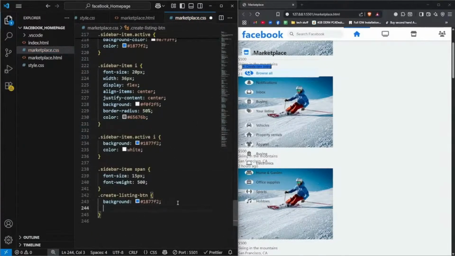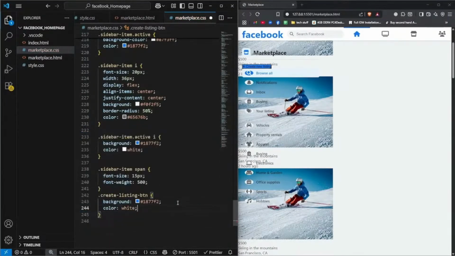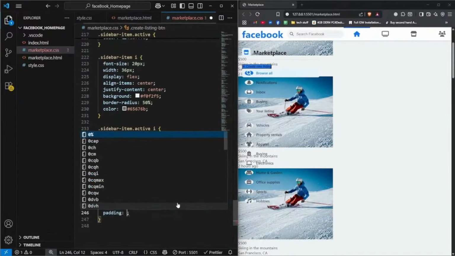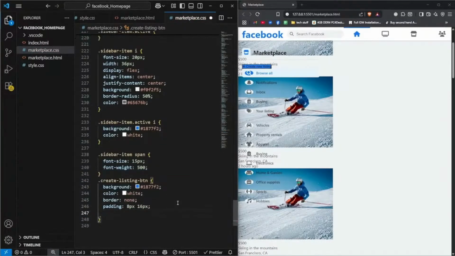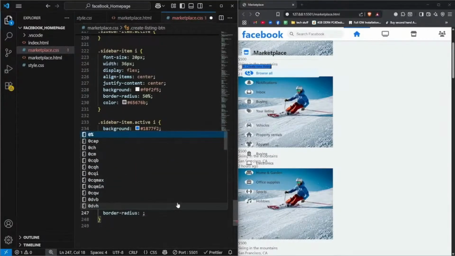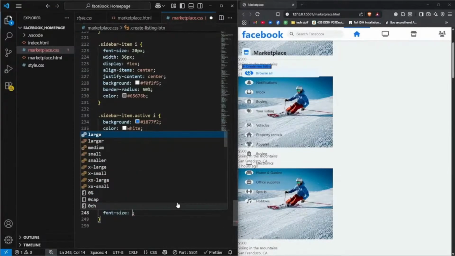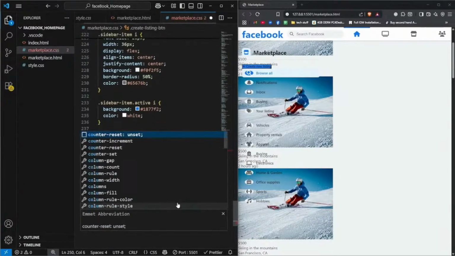It does, that's fine. I also give a color of white, give border of none, and also give padding of 8 pixels and 16 pixels. Also give a border radius of 6 pixels. Also give a font size of 15 pixels. Give a font weight of 600. Give a cursor.